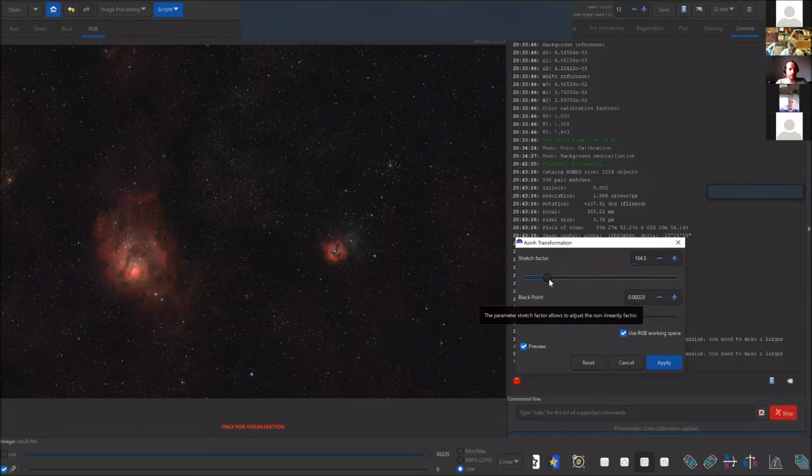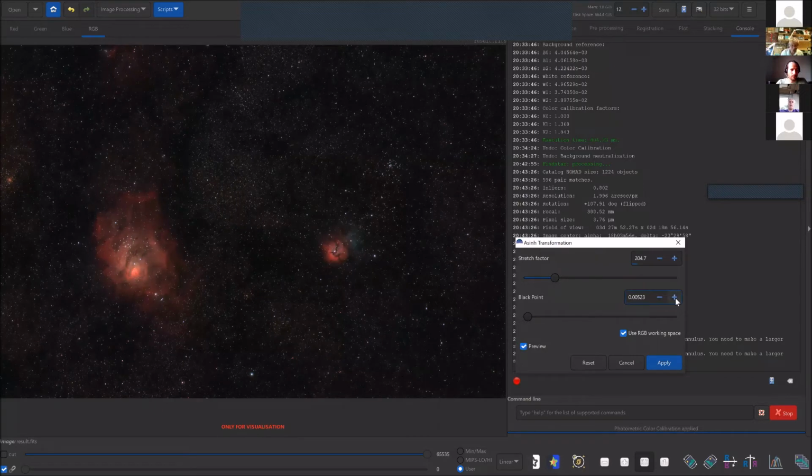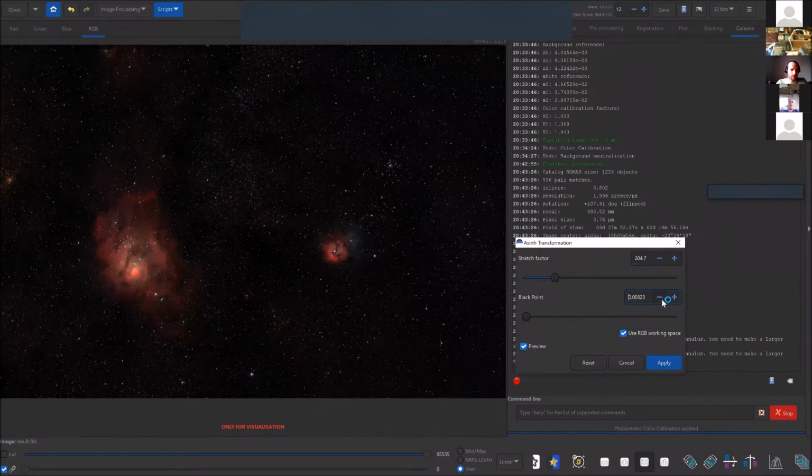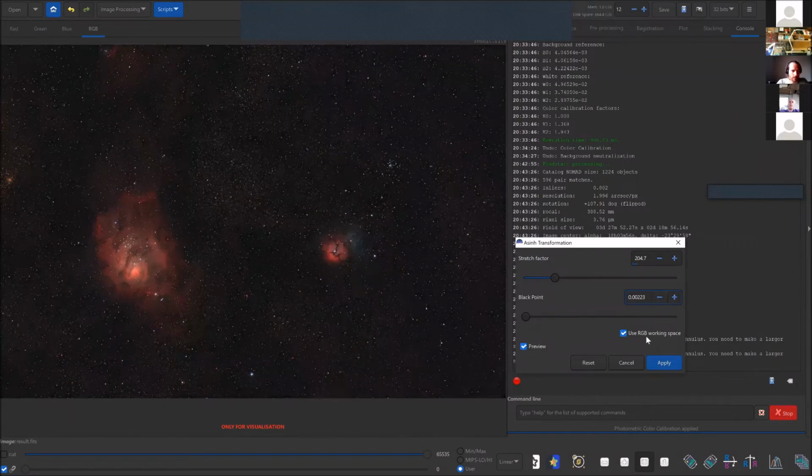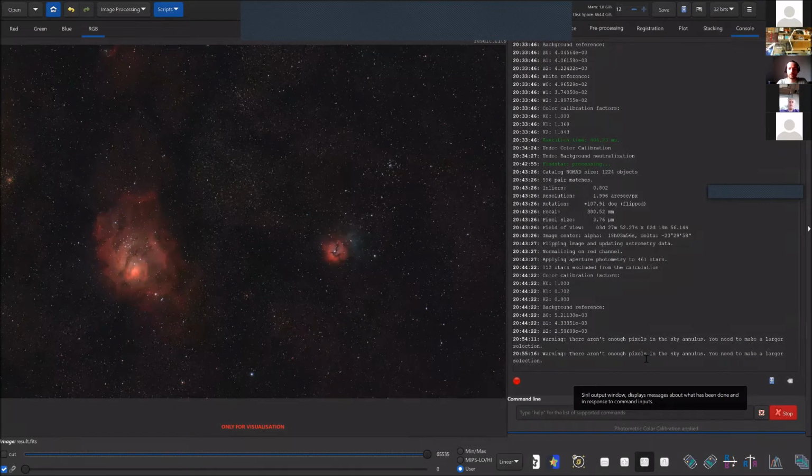And so when you are happy with how bright the nebulas are looking, you can adjust the background. Yeah, maybe it was not so bad actually. Let's say I like my image like that. So I click apply, and now the pixel values of the image have been modified.